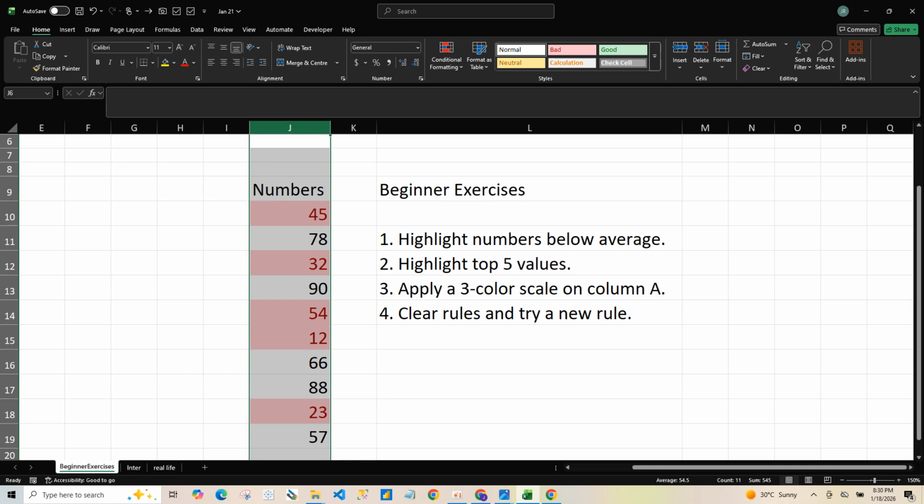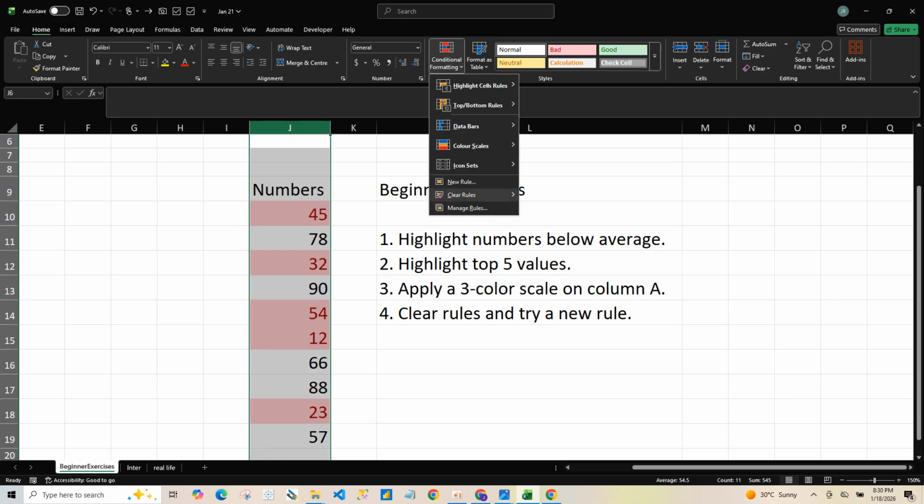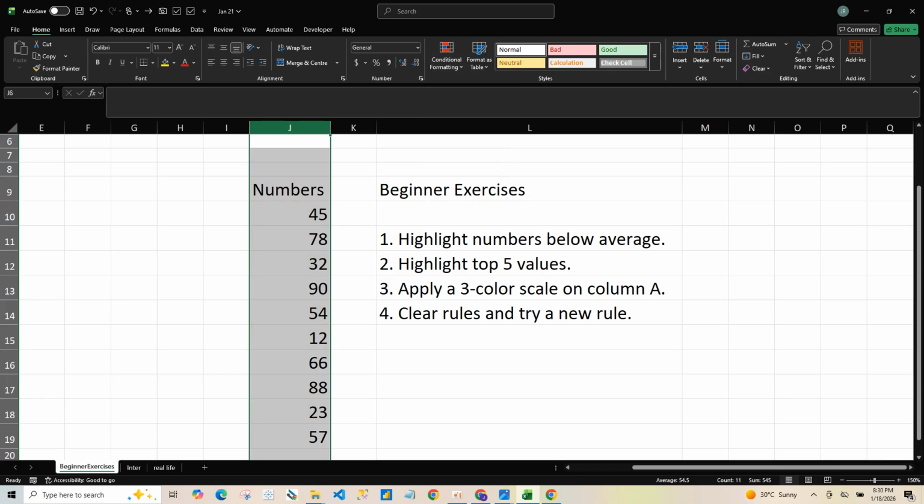Now if you want to do another rule, all you need to do again is go to Conditional Formatting, then Clear Rules. You can either clear the rules from the selected cells or from the entire sheet. I'm going to clear the rules from the entire sheet. You can click either one.